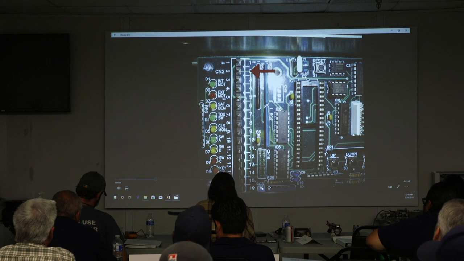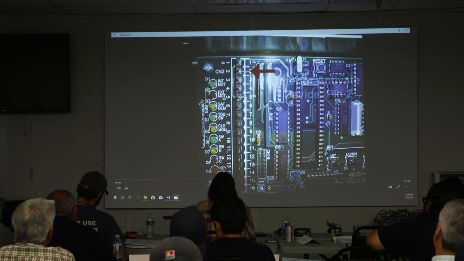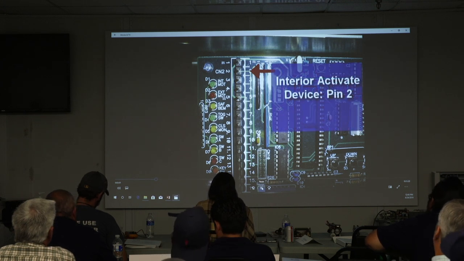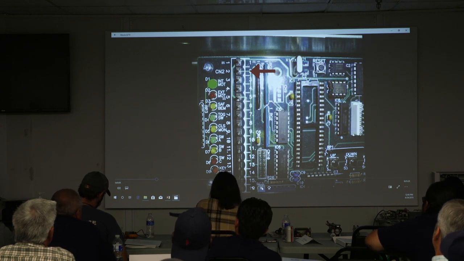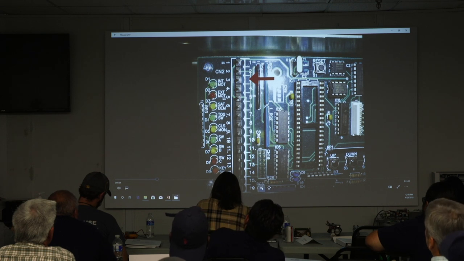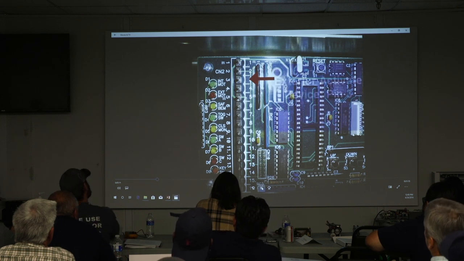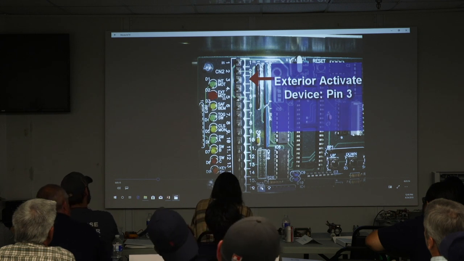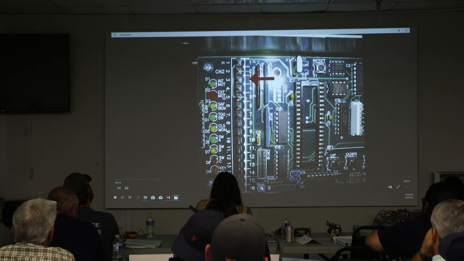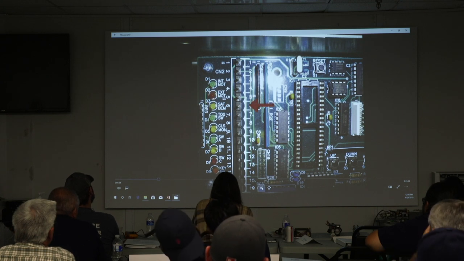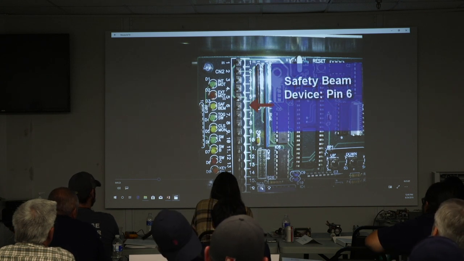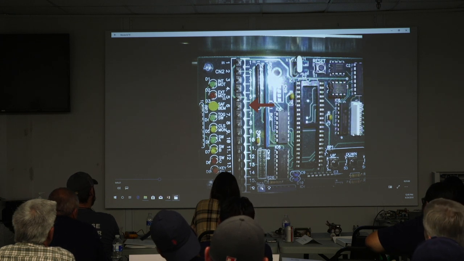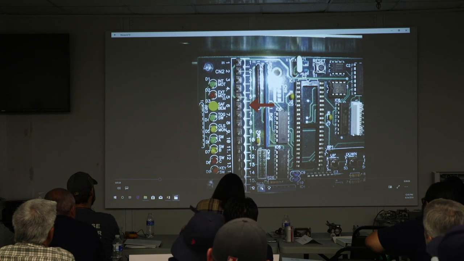Interior activate device is connected to pin 2 of CN2 on the control. When this input is active, the green LED will illuminate and a signal will be sent to the processor. The exterior activate device is connected with pin 3 of CN2. When this input is active, the red LED will illuminate and a signal will be sent to the microprocessor. Safety beam device is connected with pin 6 of CN2. When this input is active, the yellow LED will illuminate and a signal will be sent to the microprocessor.